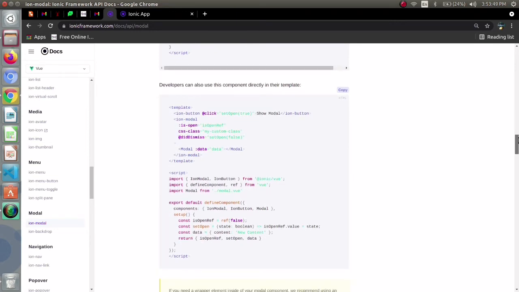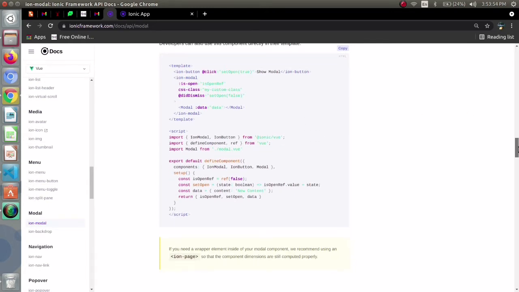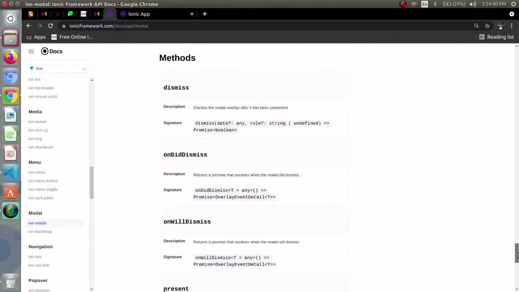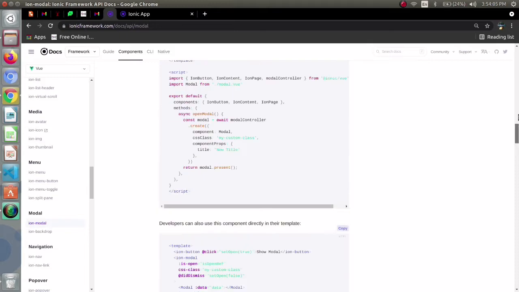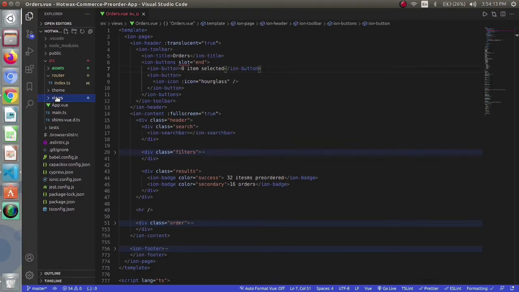Then scroll down, and you will get all the necessary information you require for customization: all the properties, all the CSS properties, and the events that you can apply. Everything is available over here, so we can customize according to our requirement. So what I will do, I want a separate page for my modal. I want a background job modal, so I will be creating a separate page for the background job modal, and I will be using this modal in my orders page.